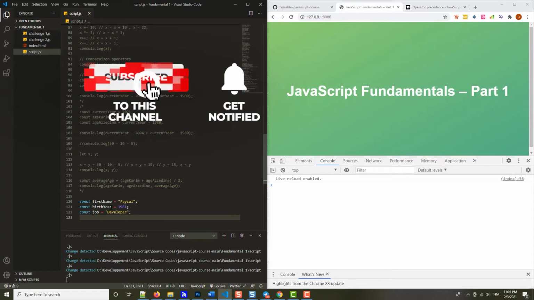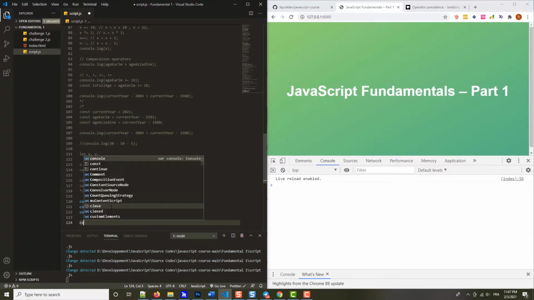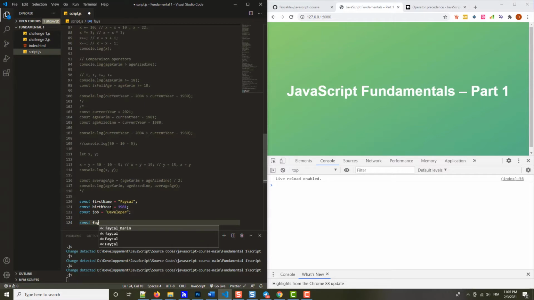And so let's now use these variables to build a string, something like "I am Faisal, 40 years old, developer." So you are going to use this birth year to calculate the age, of course. So let's call that one simply const Faisal. Of course, you can name it what you want. And as we already learned in the previous video, we can use the plus sign to concatenate strings. So let's start by doing that.